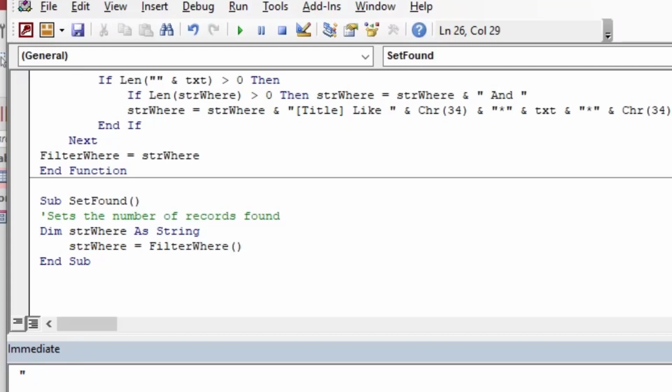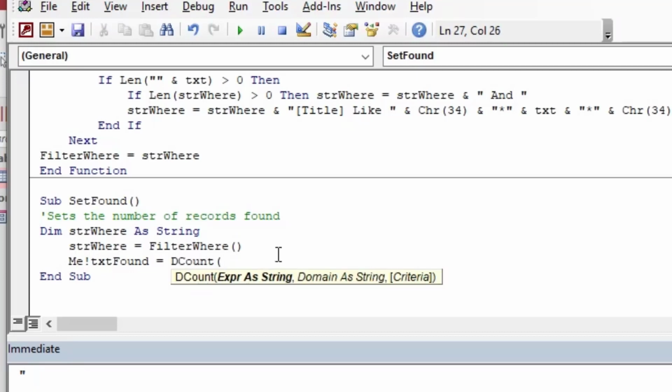So we're just going to create an str_where variable again, but this time we're just going to set that str_where equal to our filter where, because the filter where, depending on whenever it's called, is going to look at those text boxes and say here's what the current search term is, and so we don't need to code anything.